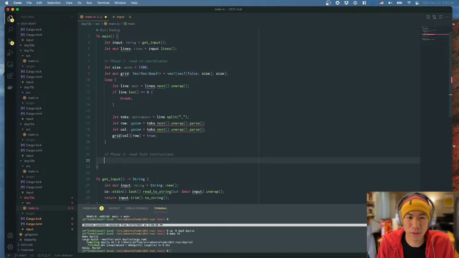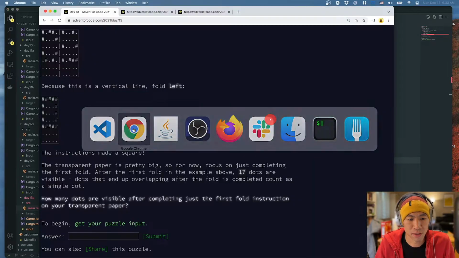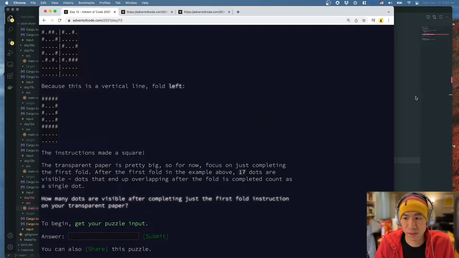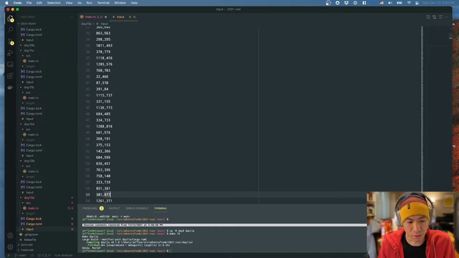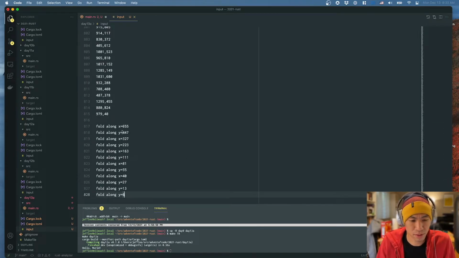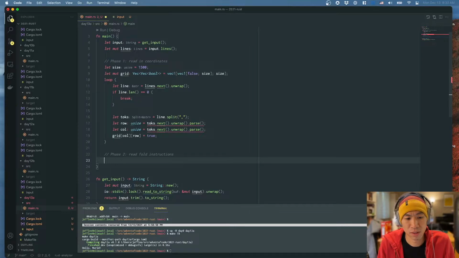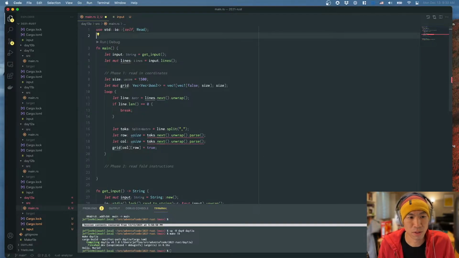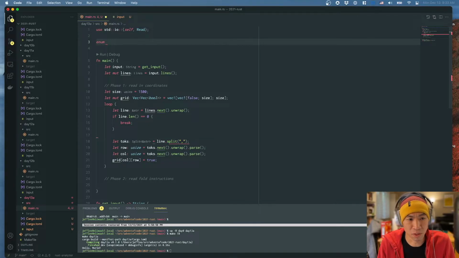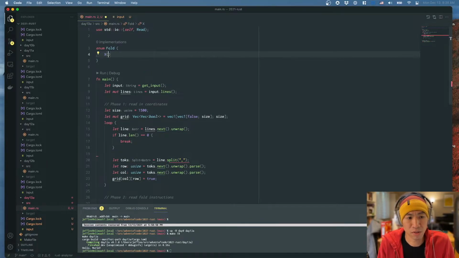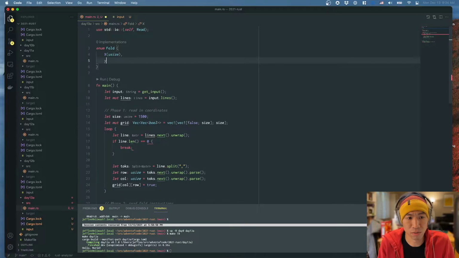And our folds are going to be, I think, a combination of an axis and a number, right? X and a number. So I think I might just represent the fold as a tuple. You know what? This is Rust. Why don't we just make an enum of it? An X fold with a usize and a Y fold with a usize.